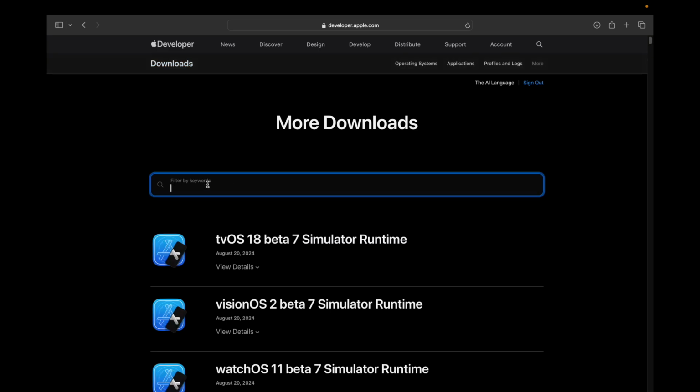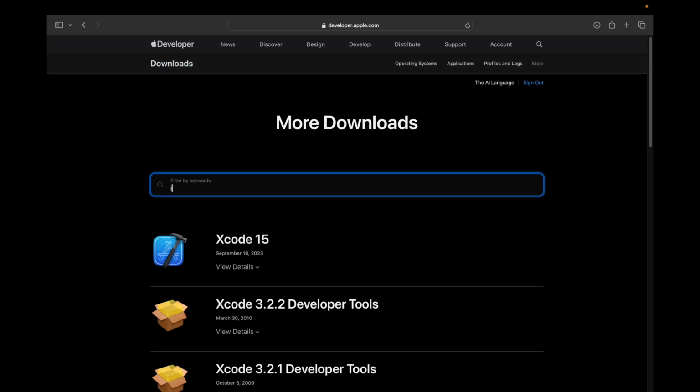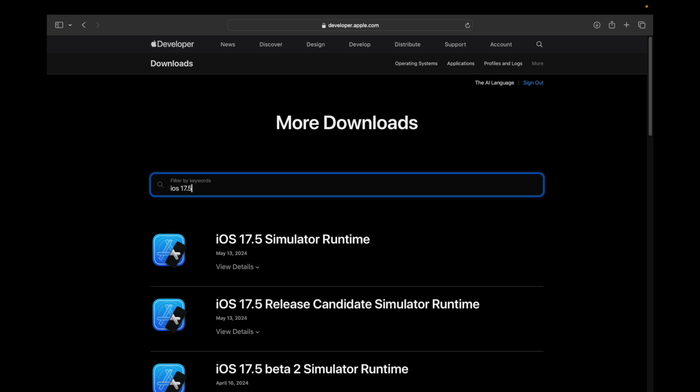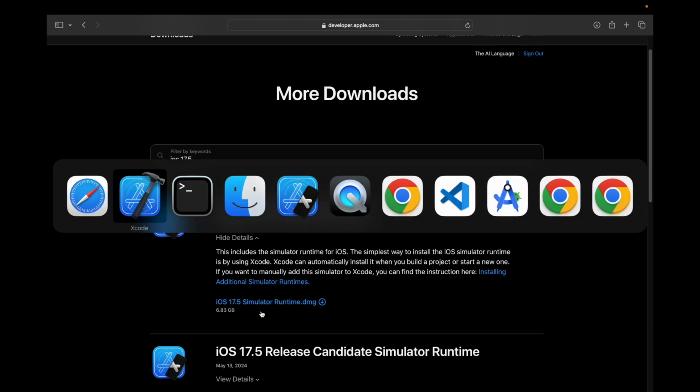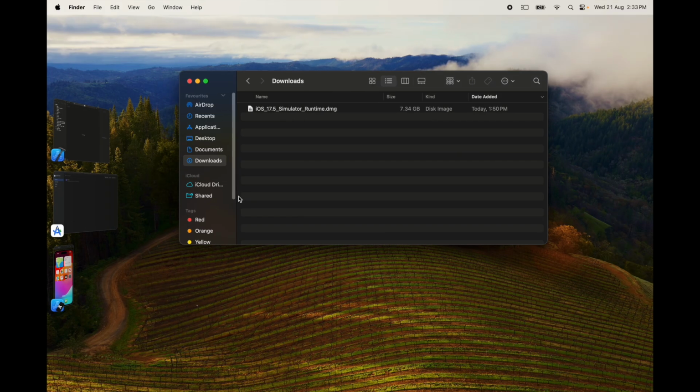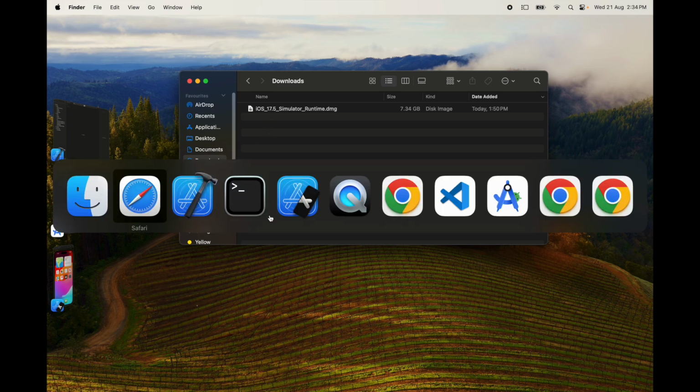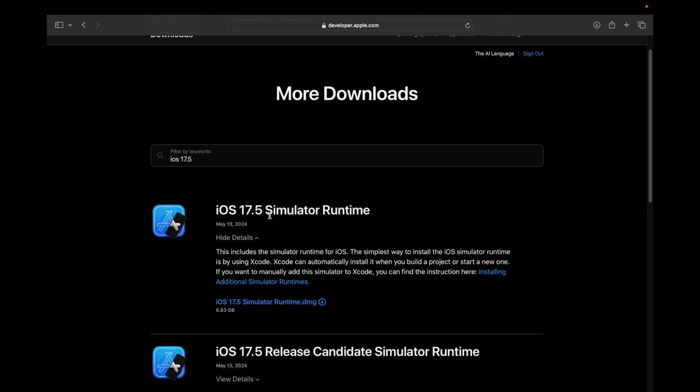Alright, so this gives us more downloads and we can search for iOS 17.5 over here. And here you get iOS 17.5. You can click on view details and you can download this as a DMG file. Once you download this as a DMG file, you should get it in your downloads folder. I have already downloaded it and now you need to manually set this up.